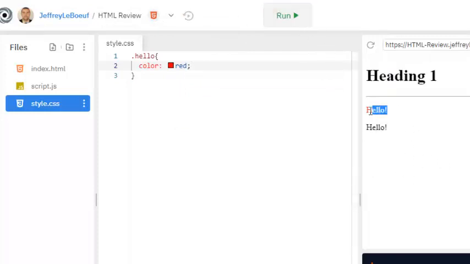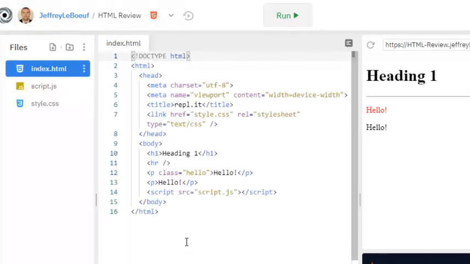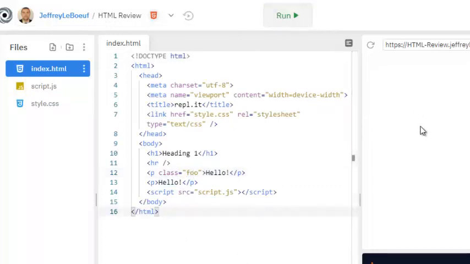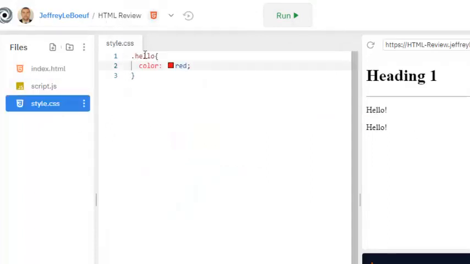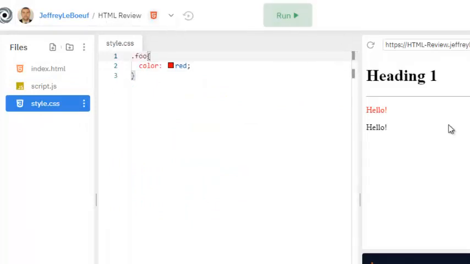And now I can see the first p tag is red. Now I don't have to name it hello. I can name this class whatever I want. So let's name it foo, and it will no longer be red because a class selector was looking for a class named hello. If I change this back to foo and rerun it, now we've got the red again.